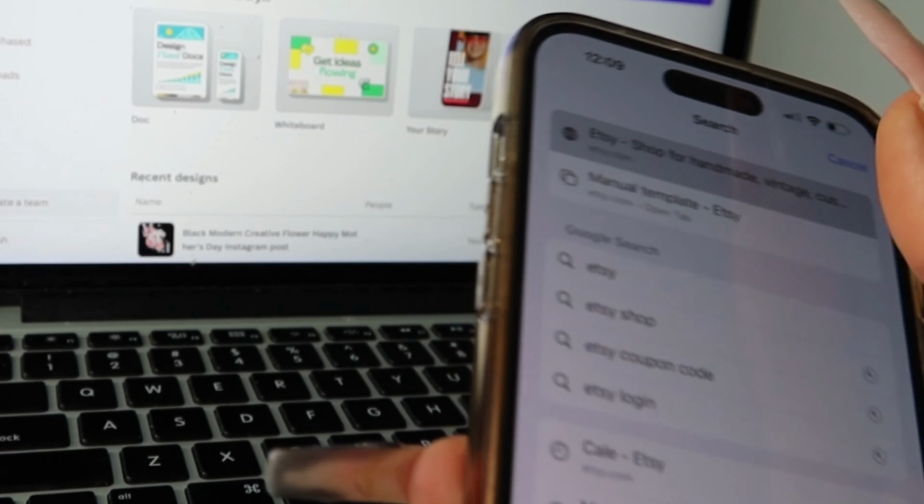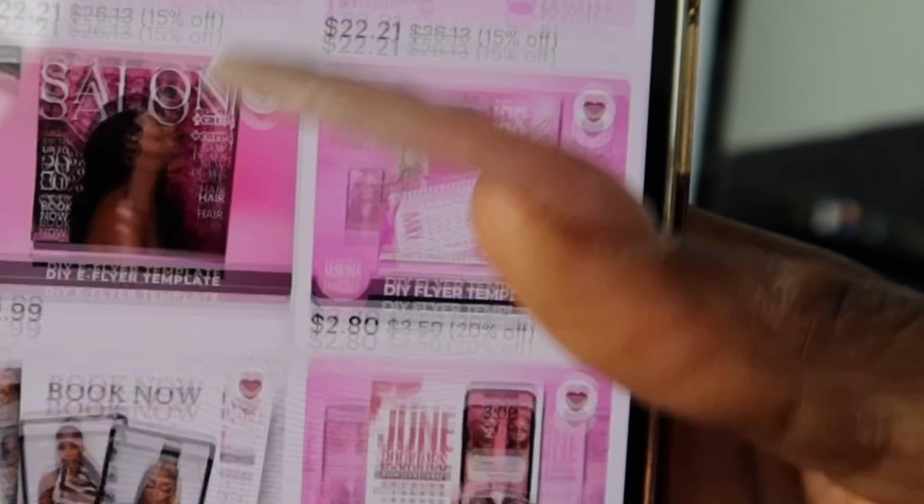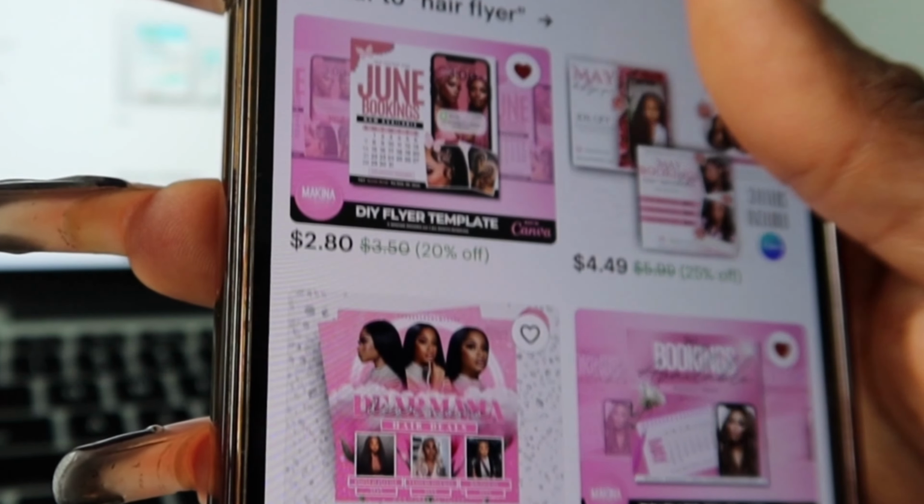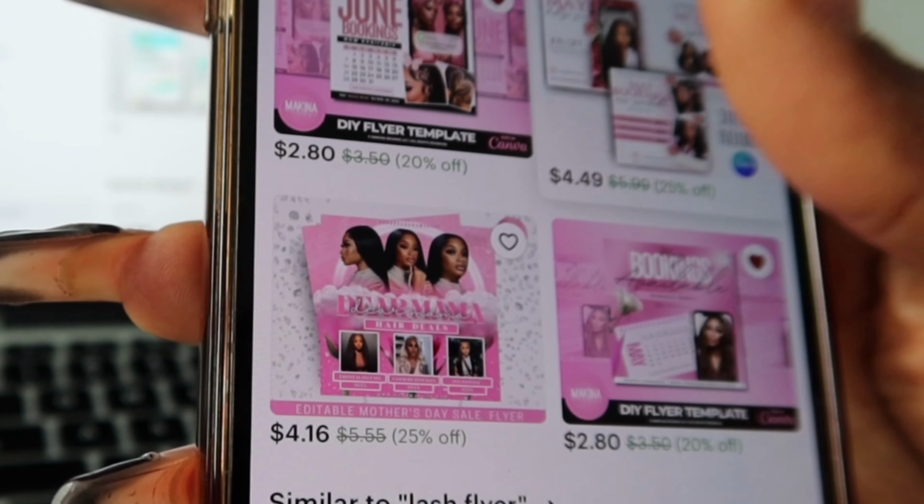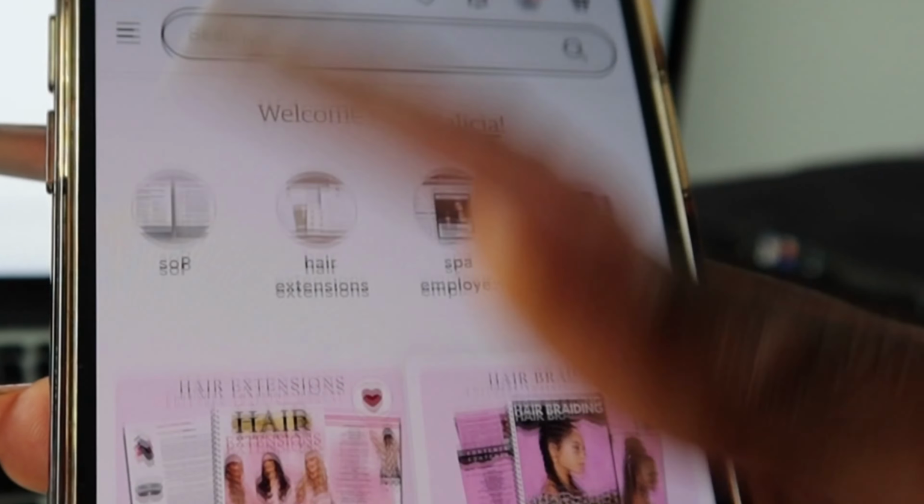So if you guys have made it this far into this video, that means that you want to see how I have selected the perfect SD templates to edit on Canva. So I'm going to start off with using my phone because I like to purchase my SD template on my phone because I can pay with Apple Pay, which is my preferable form of payment.